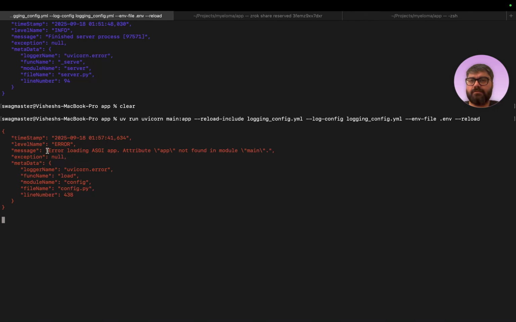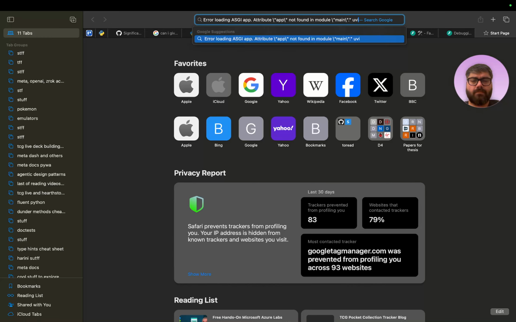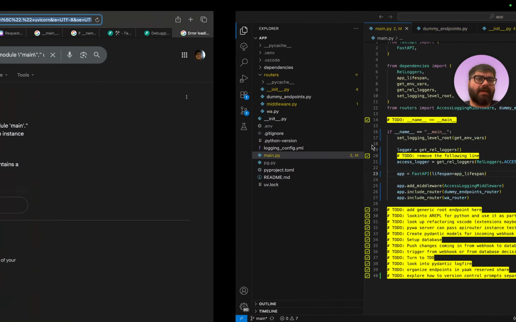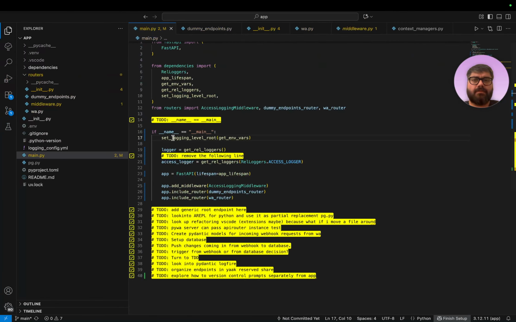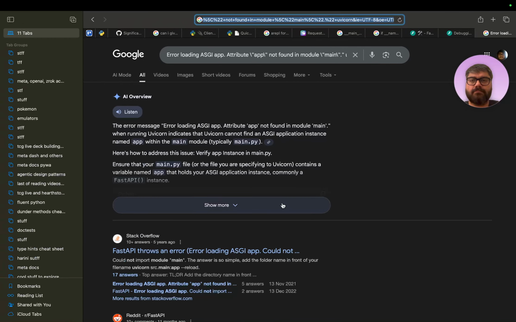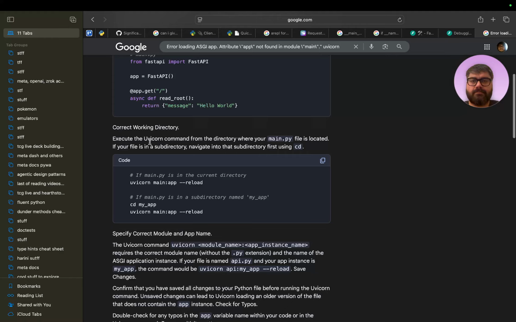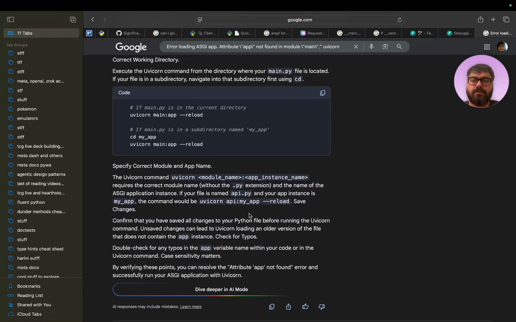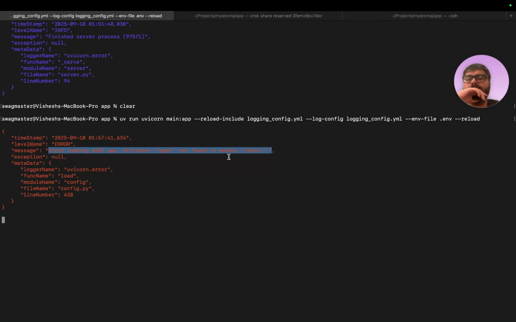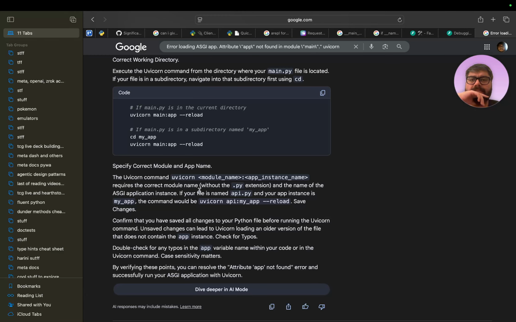Let me see if I can just look up the error. Uvicorn? I mean, what I think is happening is that none of this is executing because that's actually when you run it through Uvicorn, not the entry point of the app. Instead Uvicorn main app, module name, app instance name.